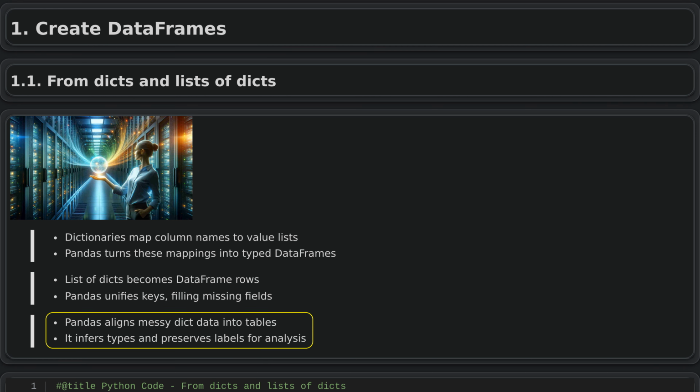Using dictionaries and lists of dictionaries with Pandas shows how it can align data, handle missing values, and infer data types even when the input is messy. In research, this might come from survey responses stored as dictionaries, and in business, it might be event data where each event is a dictionary.